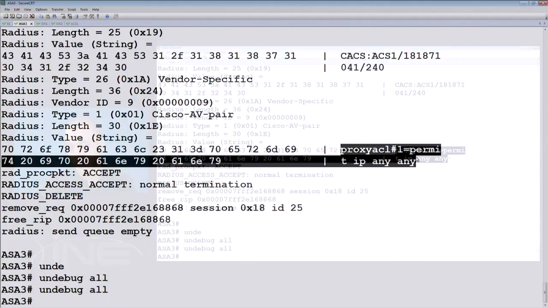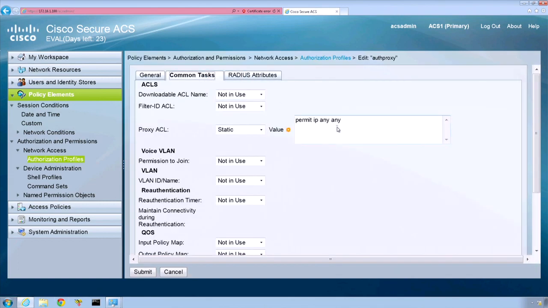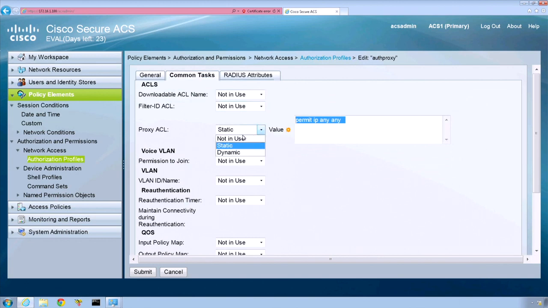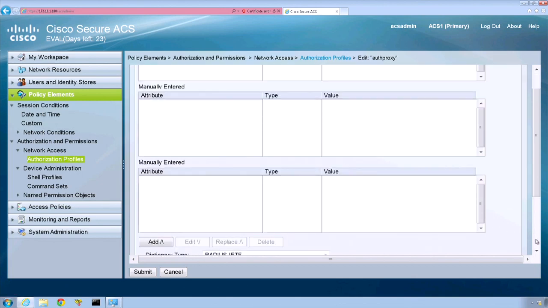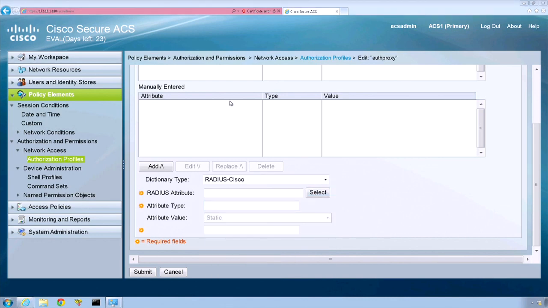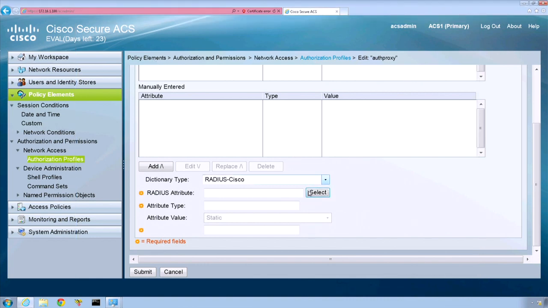So what I need to do is go on the ACS, and basically if I go on the common tasks, what I wrote in here, if I look at the radius attributes, it shows up as the Cisco AV pair in the format that I've seen on the debug from the ASA. But this is not supported by the ASA, it's supported only by the iOS. So I need to say not in use and go to the radius attributes and add a Cisco, radius Cisco, select. I want to use the AV pair. So let's select again.